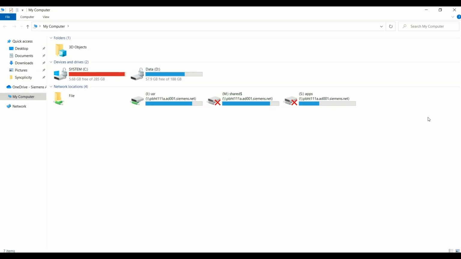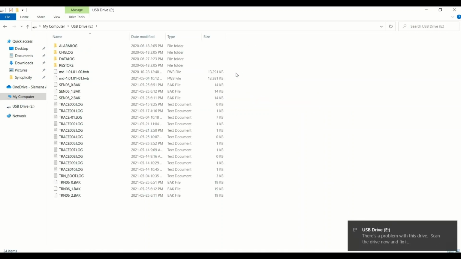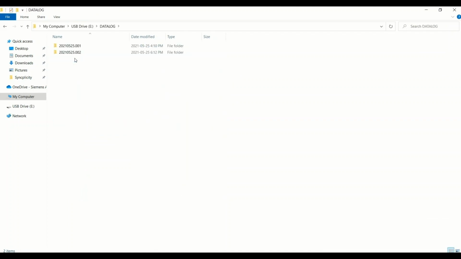Okay, so we have our data log from our LT500, and I'm just going to plug in the USB cable, which connects the device, and it shows up as a USB drive. And in my LT500, I see I have a data log file. And if I open that up, I can see that I have multiple log files, and they are all date stamped, so the year, the month, and the day.